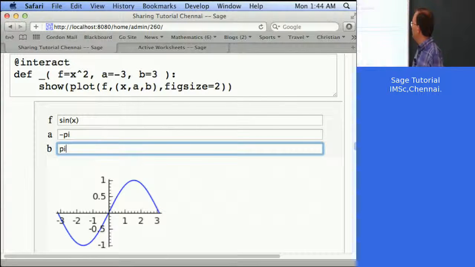Oh, you mean if you want f of x squared plus y squared? Yes. Yeah, you can do 3D plots in interacts, of course. I mean, you can have as many inputs as you want to this. And this is just an example. And I'll show you lots more examples in just a few minutes.